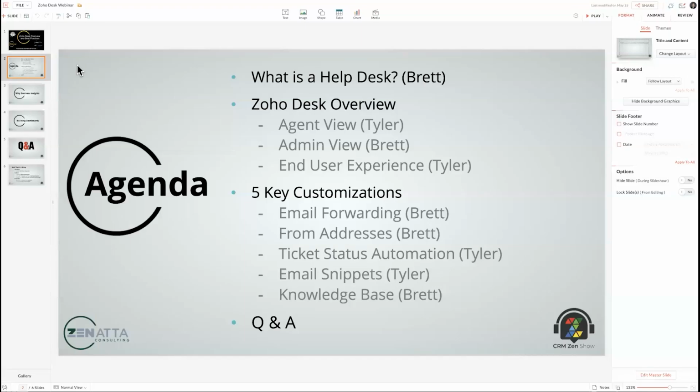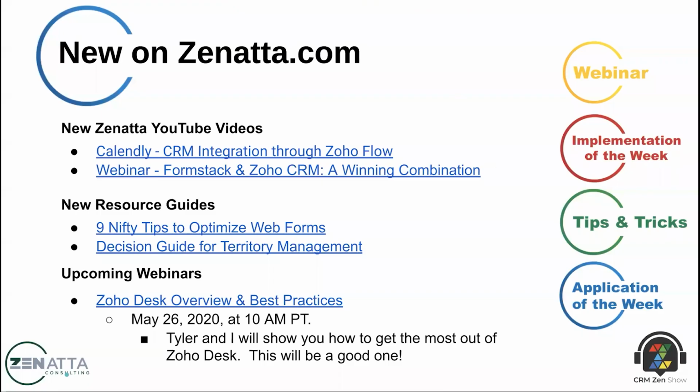Yeah, we've got a lot. I think I've got the base agenda for this just built out. We're going to do a whole overview and the admin experience, the agent experience, and then we're going to cover email forwarding, addressing, ticket status automation, email snippets. Hey, I guess we're going to change email snippets now, huh? Email templates, yeah, following their update to email templates. And then we're going to cover the knowledge base. So it'll be pretty good. If you want to know about Desk, tune in next Tuesday. Or if you're listening to this on Monday, tune in tomorrow.